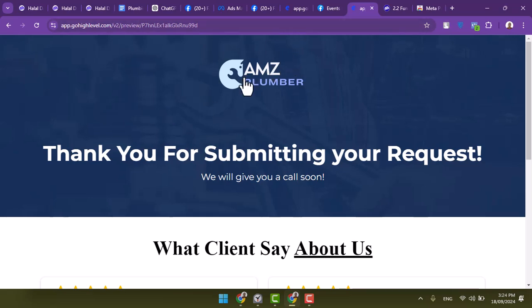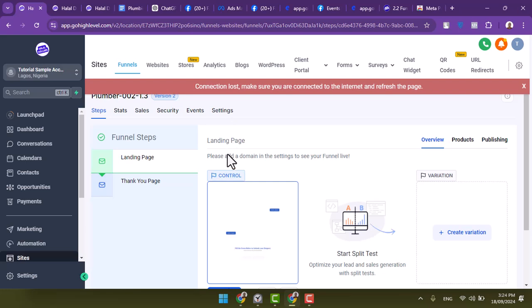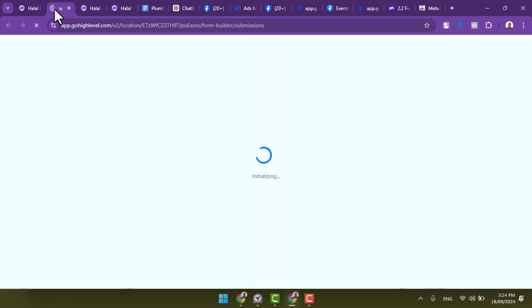I'm going to be showing you how to set this up. But before then, I want to show you how to access the form, if you just wanted to access the form alone. If you go back here to GoHighLevel and come to forms and come to submissions, let's right click and open a new tab. It's going to take us to all the form submissions that we have. And from there, we would see all the submissions that people have made.